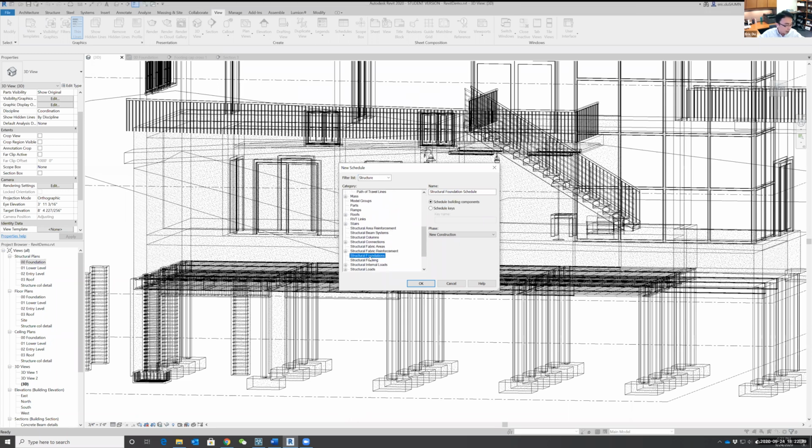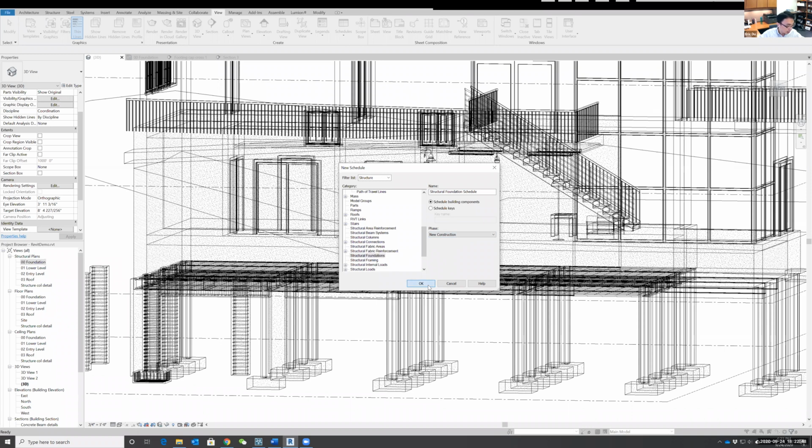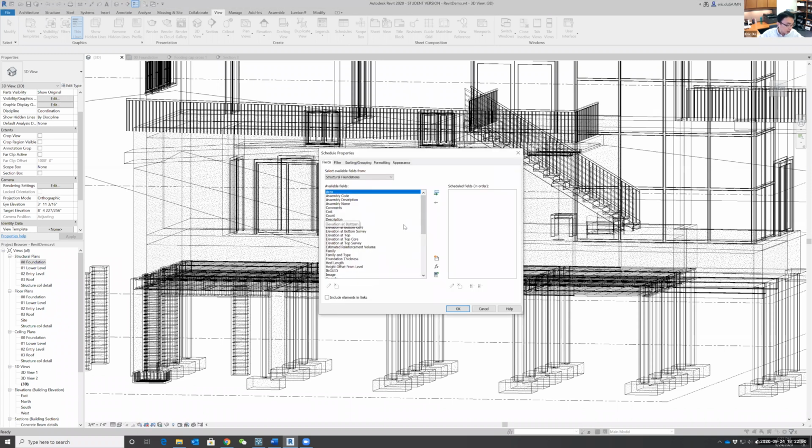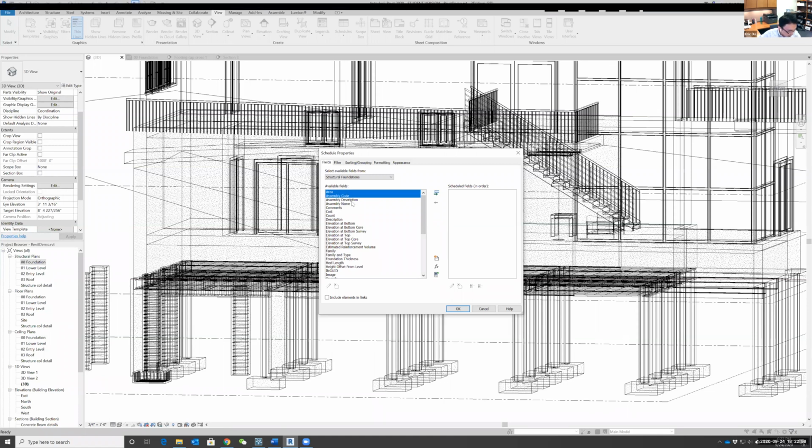Here it is. All right. And then let's go. Of course, you can change the phase. This is more about the new construction. Okay, so let's go. And let's say what fields or what columns we want to see. So let's just select maybe area, assembly code. You can use the control button to select multiple.